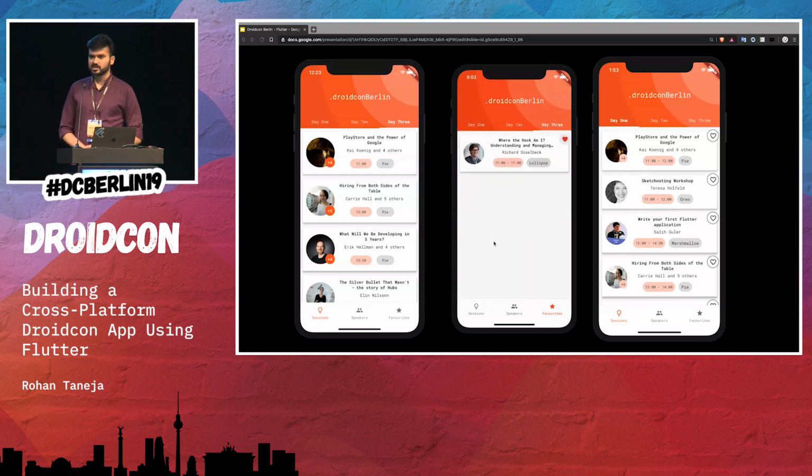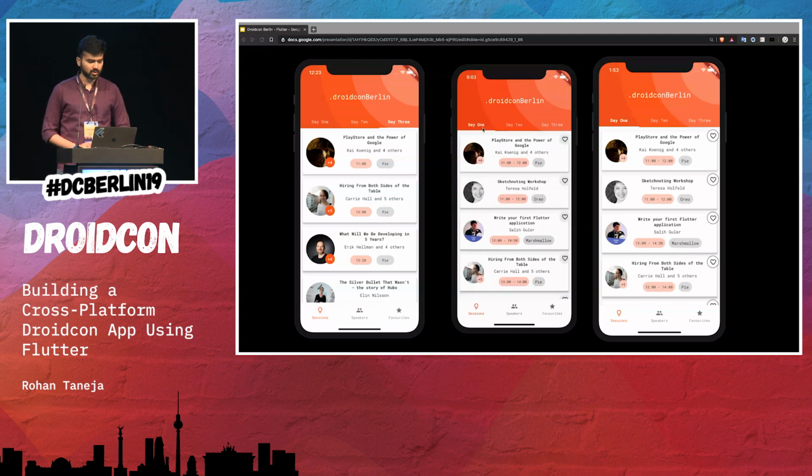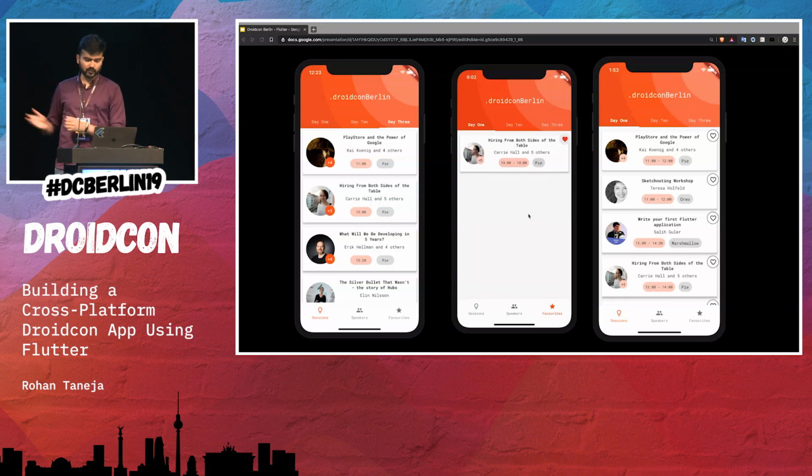So we had a sessions list, a speakers list. You could add favorite sessions to your favorite list. And we had snack bars popping up when you did that. The icons were not still the final version, but we were at a pretty decent place.